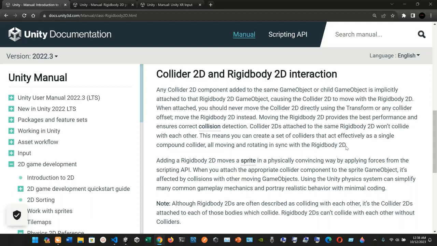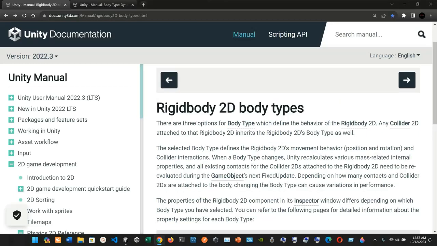Collider 2Ds attached to the same Rigidbody 2D won't collide with each other. This means you can create a set of colliders that act effectively as a single compound collider, all moving and rotating in sync with the Rigidbody 2D. Rigidbody 2D body types. There are three options for body type, which define the behavior of the Rigidbody 2D. Any Collider 2D attached to that Rigidbody 2D inherits the Rigidbody 2D's body type as well.